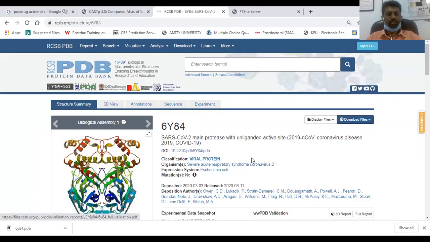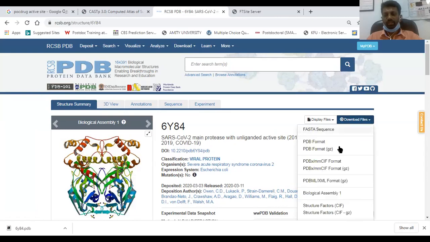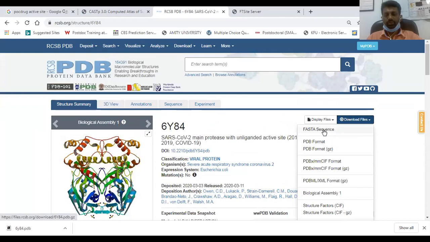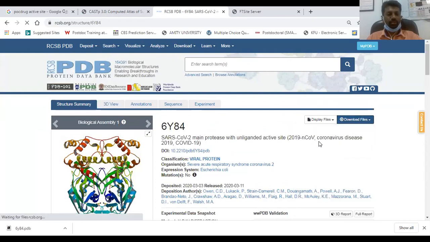So how to download the structure here? You can see here on the right side in this column, there are download files. You click on the different file formats listed here. So FASTA sequence is there. If you want the sequence of this protein, you can download the protein sequence. And if you want the protein structure, you can use the PDB format or zip format. I need PDB format for active site prediction, so I just click on the PDB format. The structure will be downloaded here.